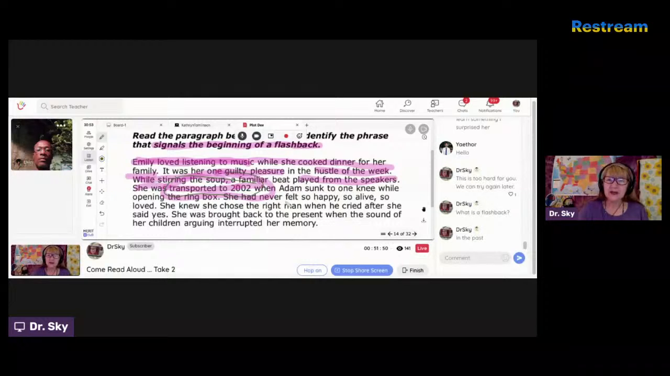Okay. Transported to 2002 when Adam sunk to one knee while opening the ring box. Do you know what the ring box is? I think she got asked to be married, guys. Do you know this one? I know. It's so cute. Okay, I'm going to change the colors. You want to keep reading?